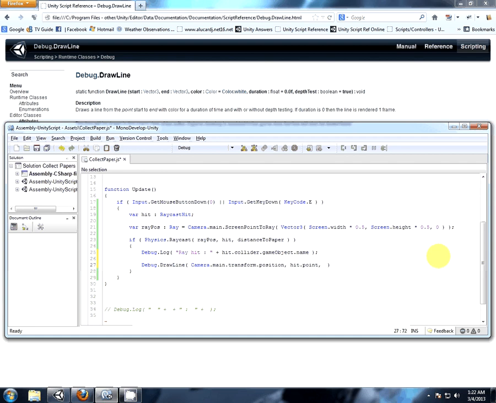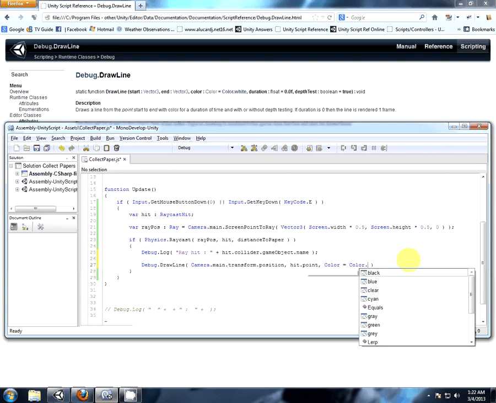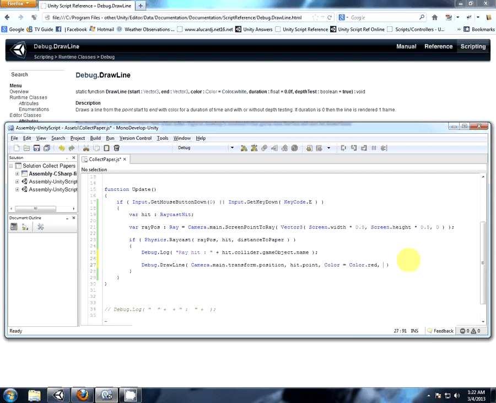This is what I was looking at, color. Color equals color. Why not? Let's go red. And I want the duration. And I assume I'm just going to pop it in straight away. So I'm just going to give it 0.5. So for half a second, you should see my debug line flash up. This is only going to happen if the ray hits an object.